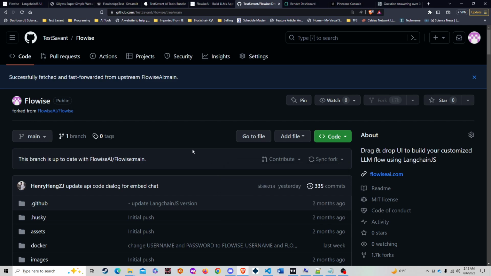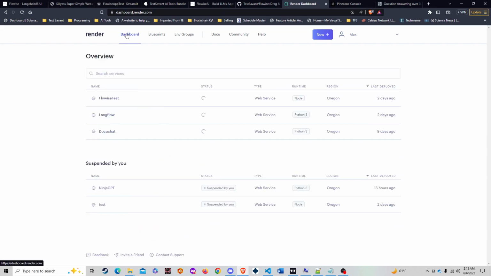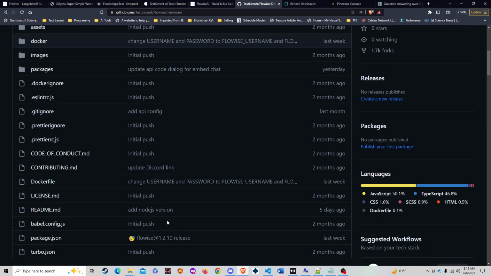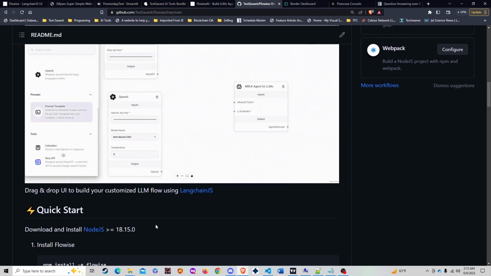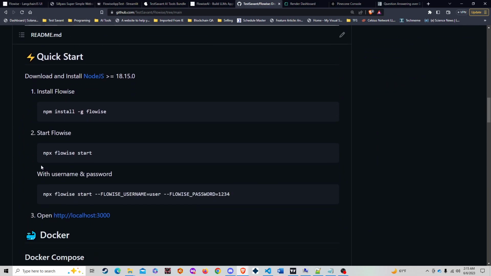So now what we're going to do is we're going to take Flowise and we're going to use Render in order to get that out there on the internet. We're going to install it on Render, and then we'll be able to use it pretty much anywhere from a web address. You can also install all of this locally, and you can see here in the description of the GitHub repository how to go about doing all of this, right? So really easy to install locally.